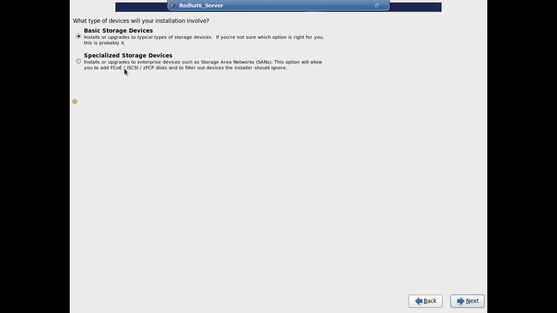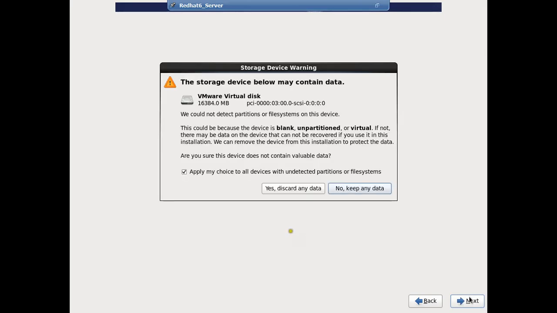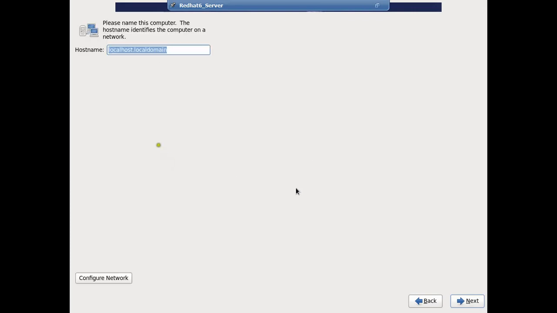Then you get two options, basic storage device and specialized storage device. If you're installing Red Hat Linux on your hard disk, then go for the basic storage device. If you have a SAN, that is a storage area network, in your environment, then you can go for the other option. But in my case, I don't have a SAN, so I'll go with the first option, that is basic storage device. So this is like formatting. Yes, discard my data.